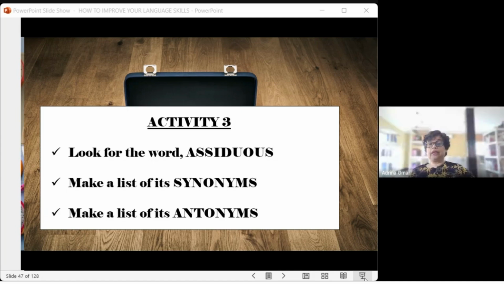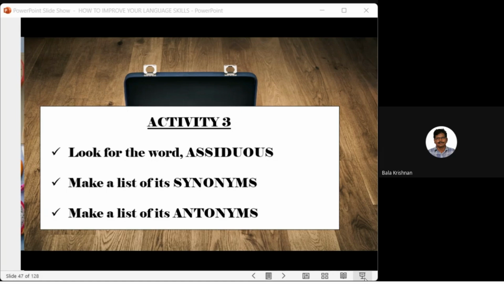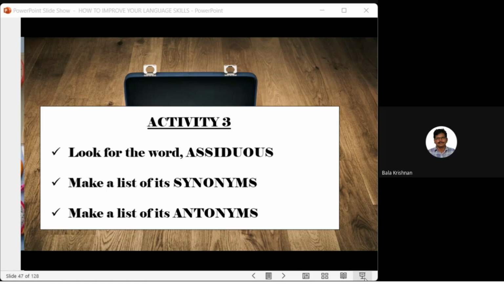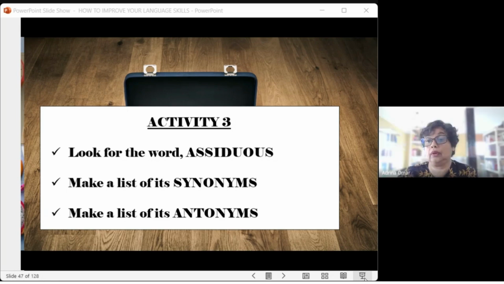And you can use ChatGPT as well, no? Like you prompt it. Functioning, animated. You make a list of synonyms. Tireless, undefeatable, preoccupied. Okay, so 4 minutes.